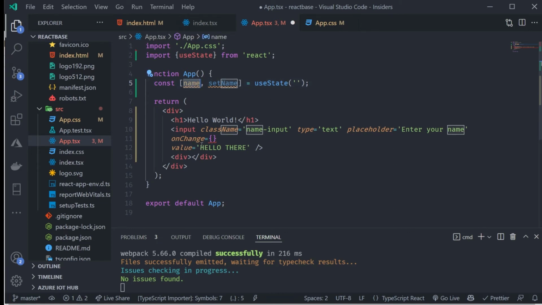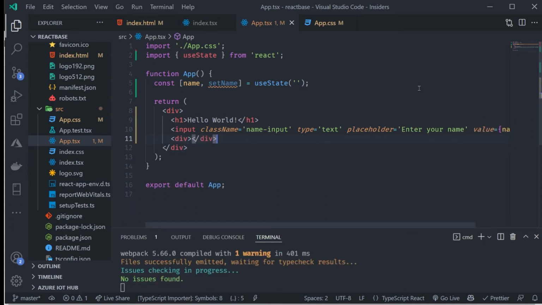So I can go into this value and get rid of the quotes here. And if I use curly braces, what I'm telling my JSX is that I'm going to use JavaScript code in here, or TypeScript code inside here. It's going to be React stuff. So in here, I want to tell it name. So let's get rid of onChange for a second. I'm going to leave name in there as a value.